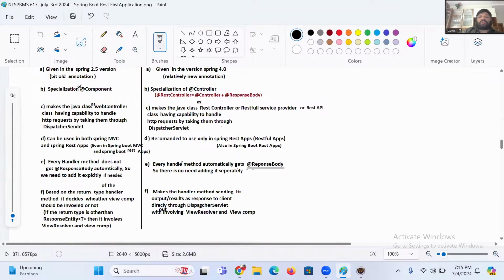With REST controller, every handler method automatically gets response body, so there is no need of adding it separately. It will be added automatically. I want a reply. Super. Next.